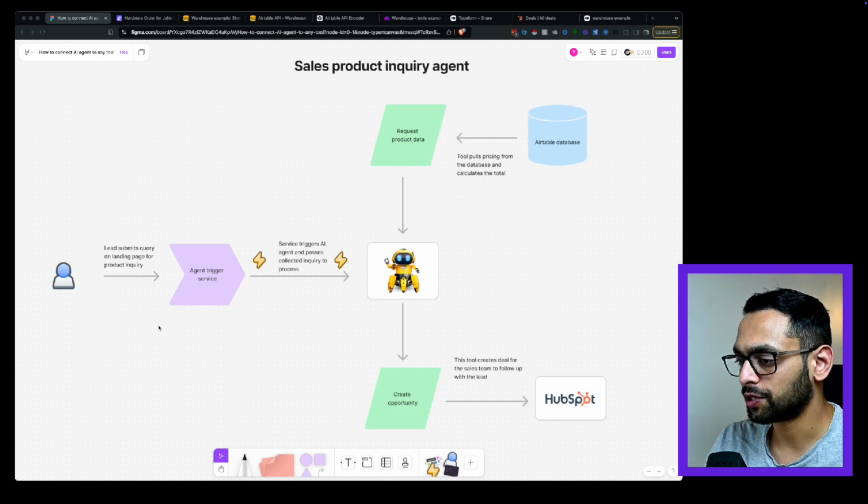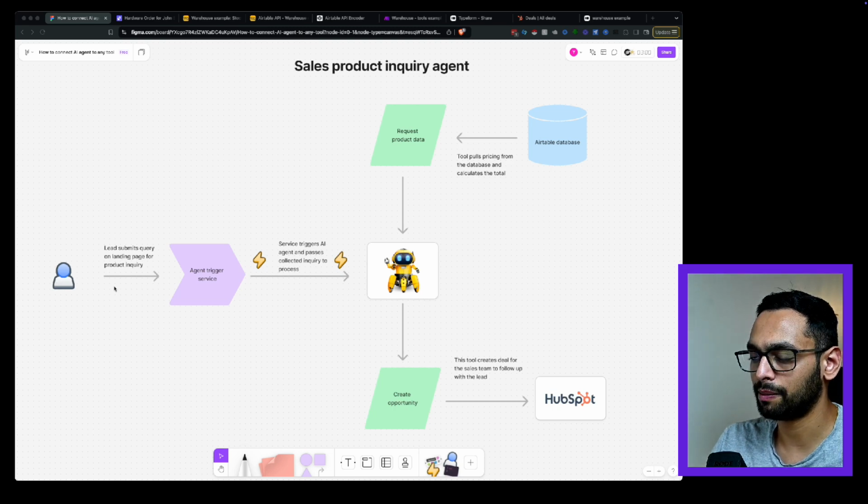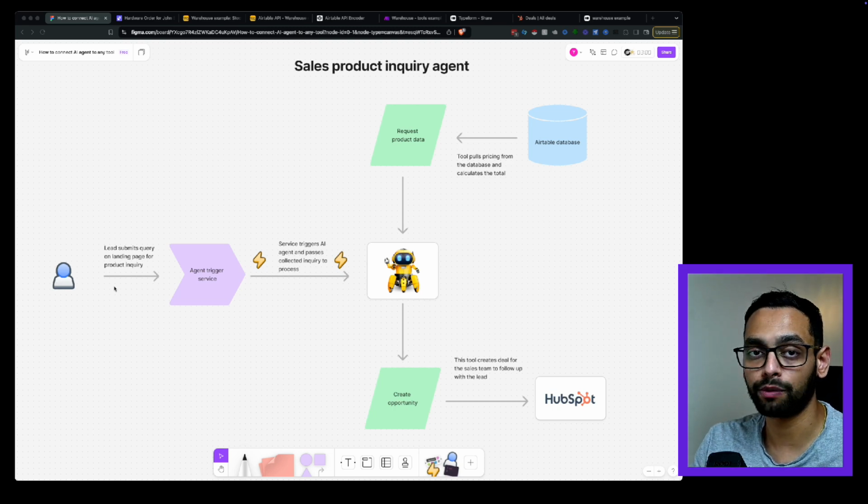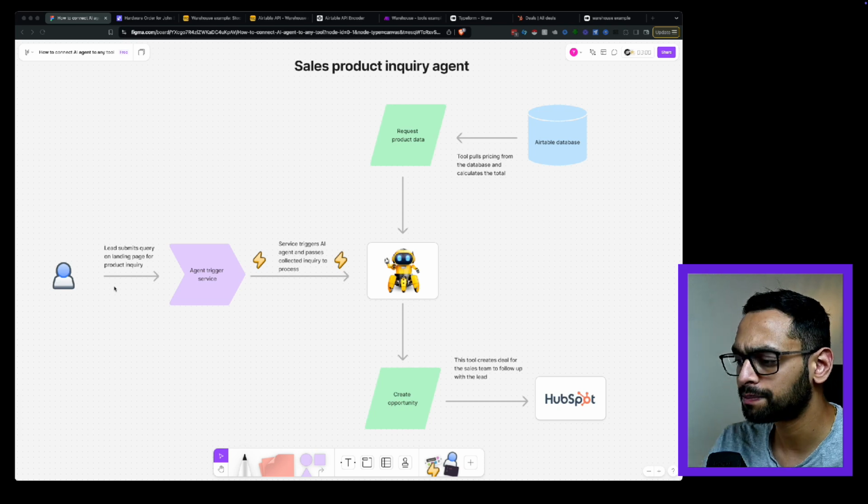So starting off with the trigger service, this will kick off when a lead submits a query on the landing page. That can be about a product, or in your example, it could be like a question or an inquiry. It then goes through this and passes that information to the agent. And that's how the agent knows that it needs to start working.